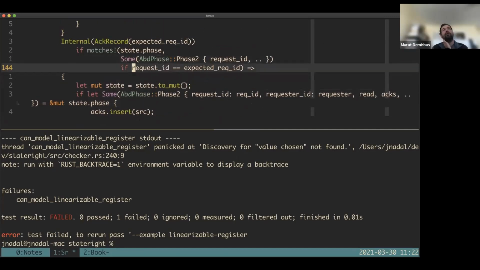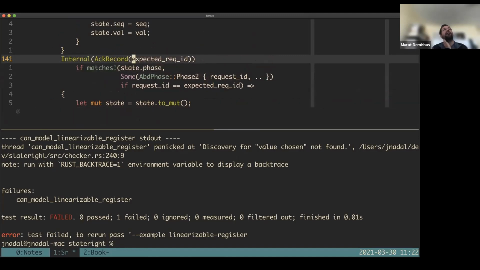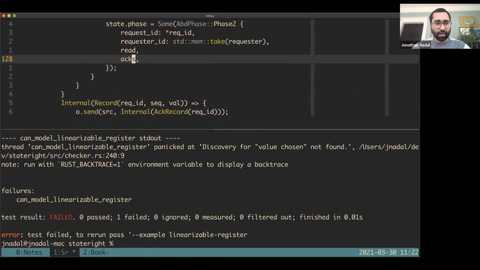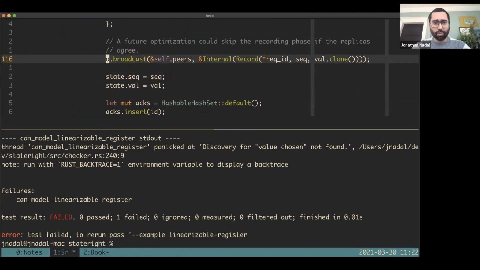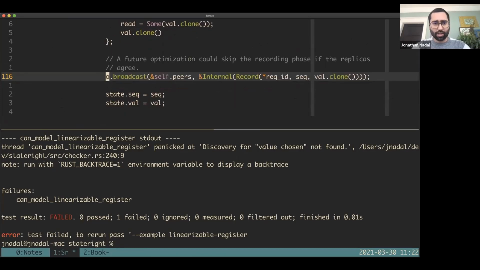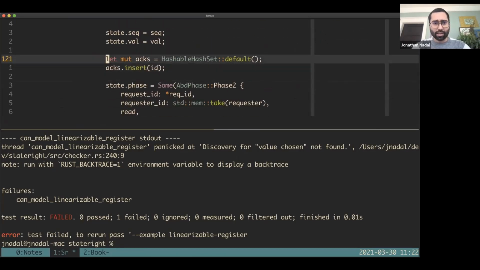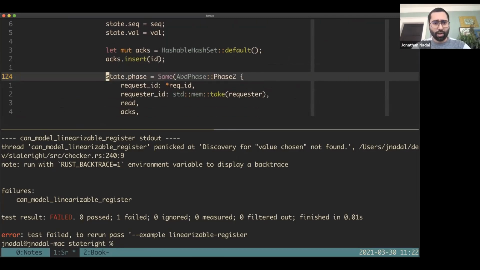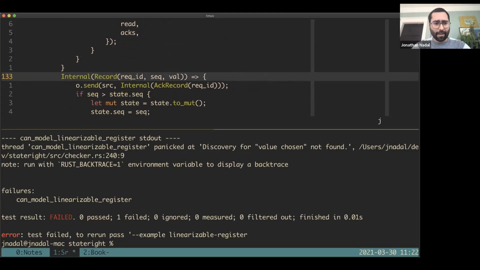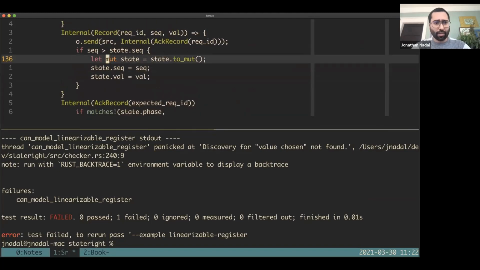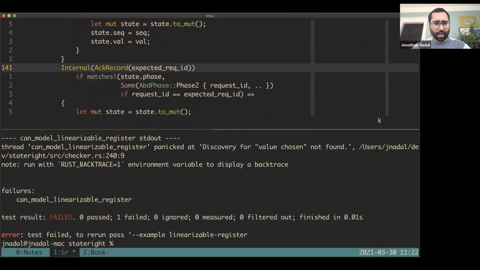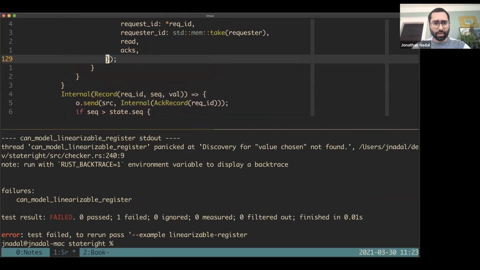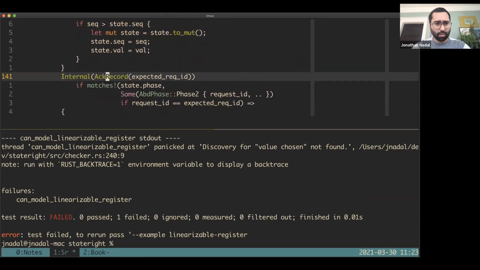Maybe don't do the repair phase if you are. Oh yeah, that's a great idea. So we tell everybody to record this value. Then, okay, so the repair phase is where we ask everyone to record, but if we don't do that, then we're not going to get back a quorum.